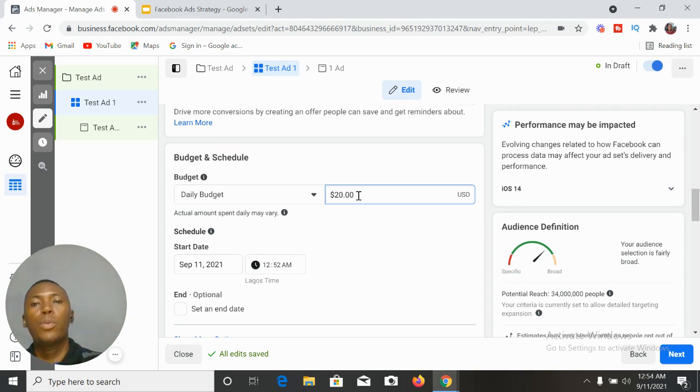Because you're going to have multiple ad sets. So if you want to have, say for instance, 3 ad sets, it means that this ad set is going to spend $20. The second ad set, $20. The third ad set, $20. So at the end of each day, you are spending $60 on one campaign.